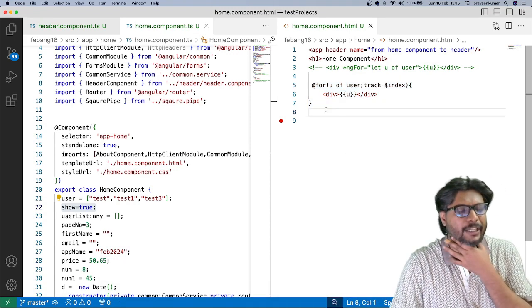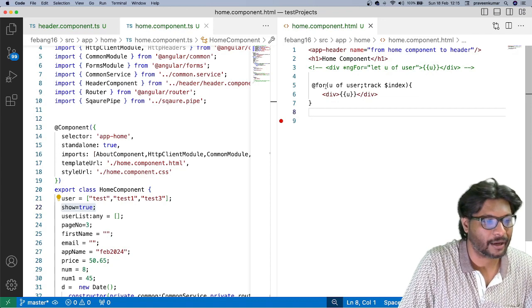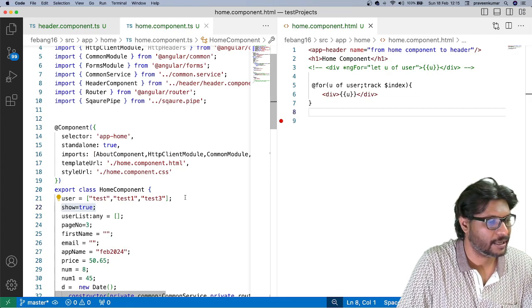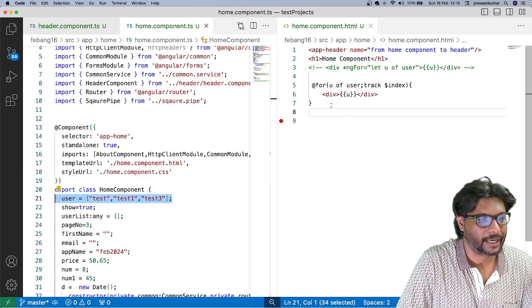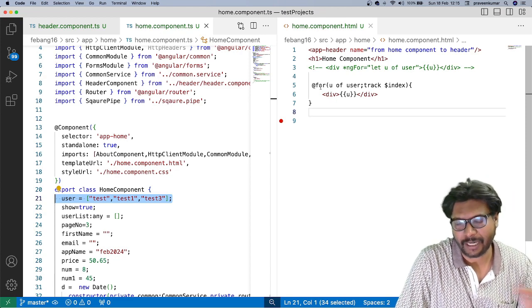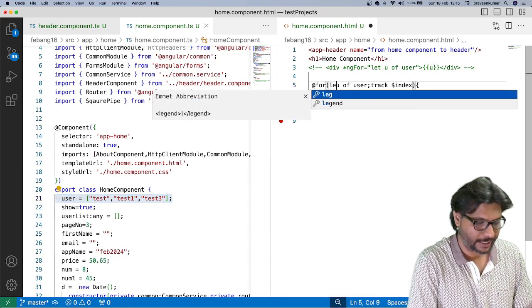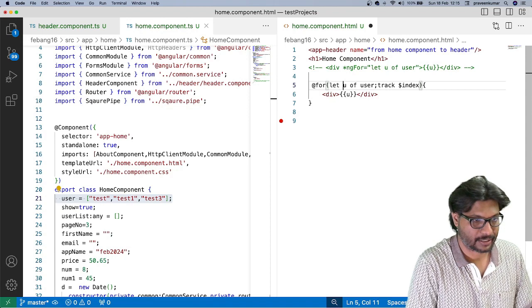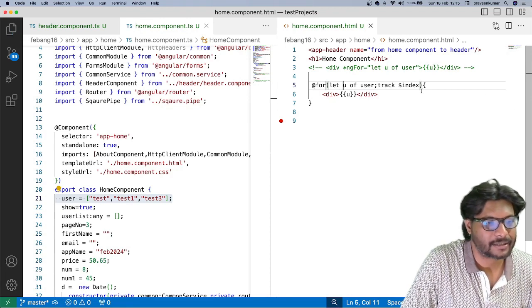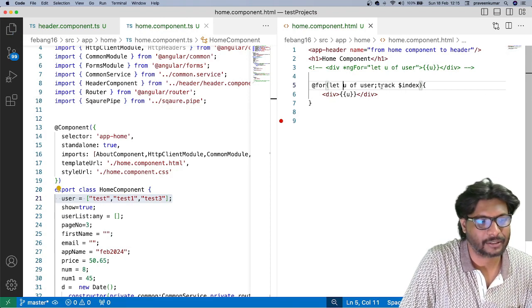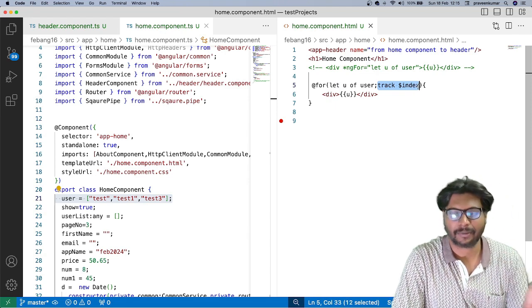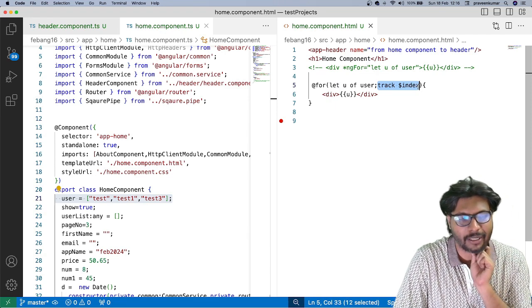Here we need to mention the same array, also at line number 21, but here I'm just having a simple for loop. Instead of writing ngFor, we can write for. Here we have to use the same syntax, but it's not ngFor. And we also need to use this track of $index. This is just for tracking purposes, and mainly for optimization.